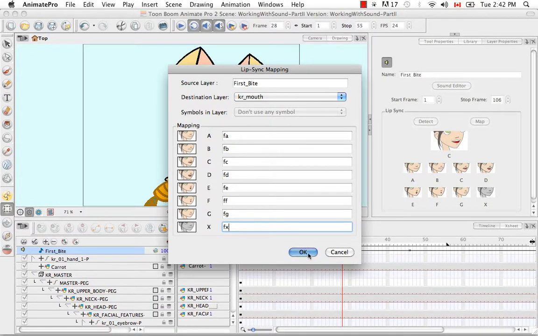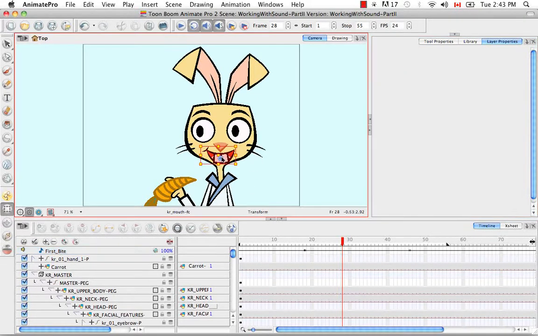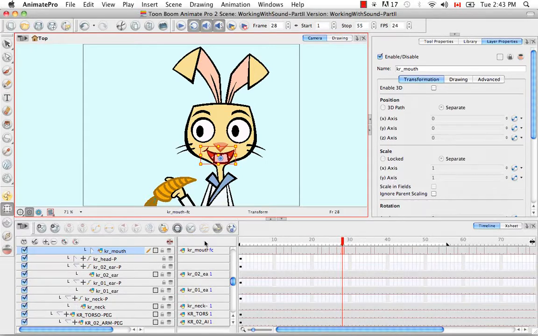So then if we say OK, you'll notice that a change happened here. And what we did, if we go back down to the mouth layer, is you can see that the software now has decided which drawing substitution should be represented in each frame.